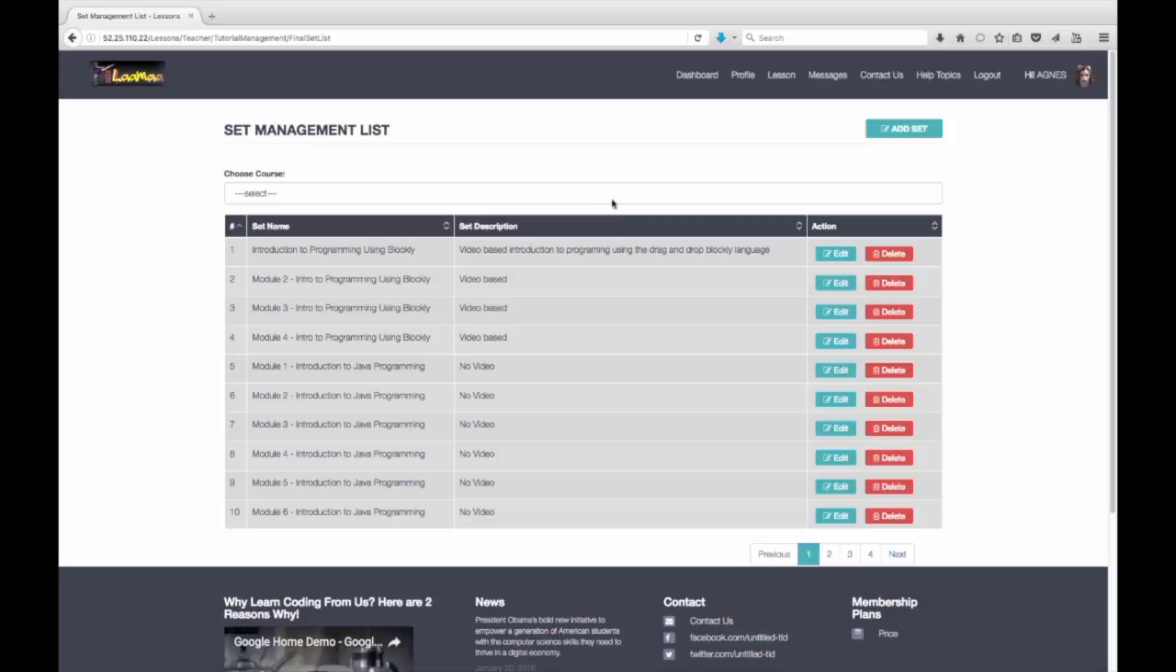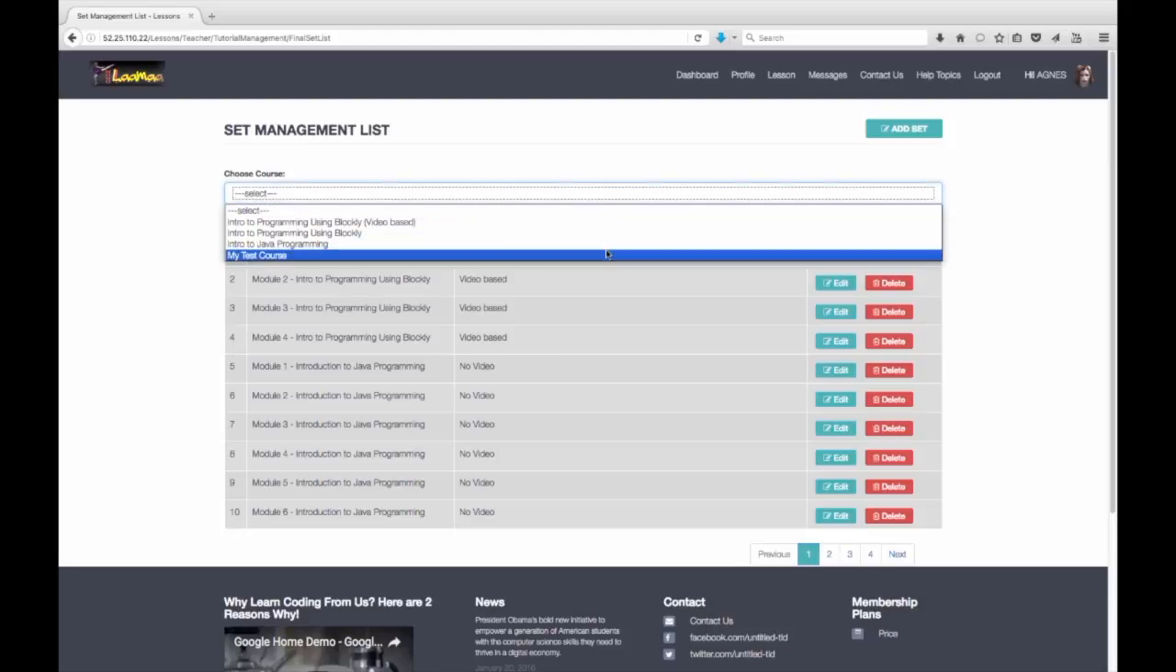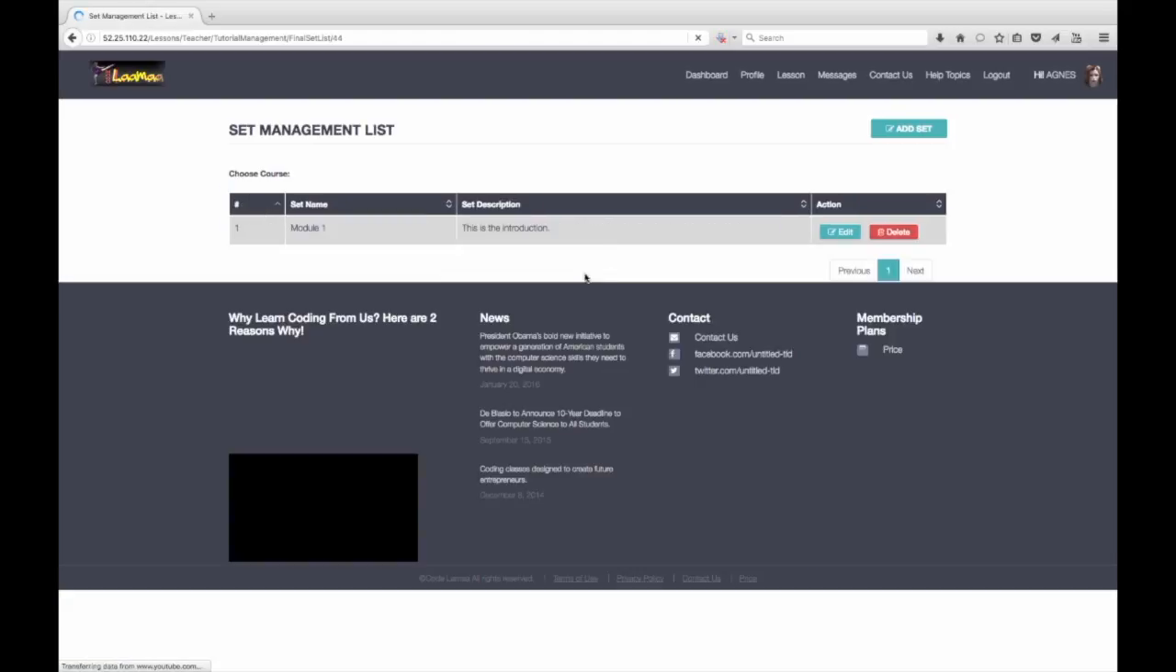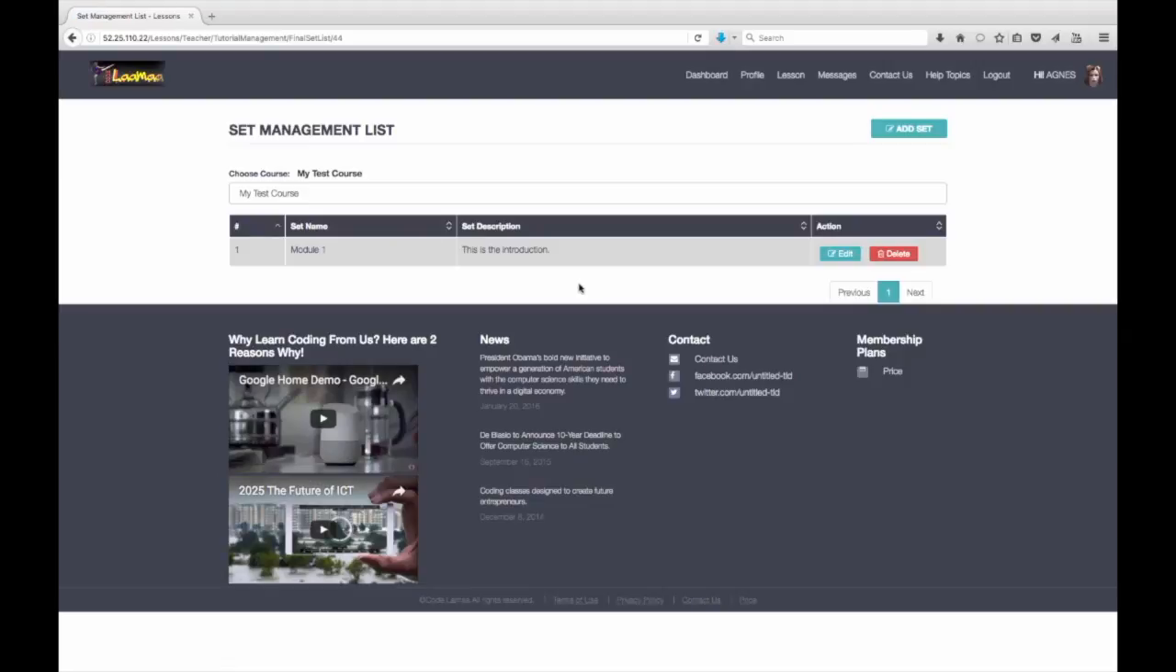I can go and verify that it's there by going to My Test Course in the drop down, and we'll see here is our lone module that we have for our lesson. And so we would go ahead and create 9 other modules here, and at this point, once we have done this, then we have a full-on course.